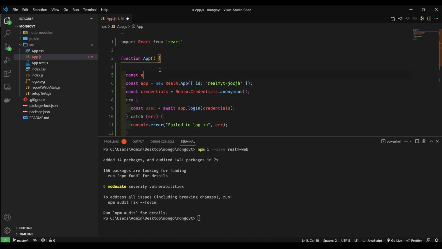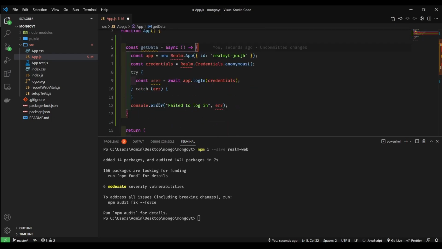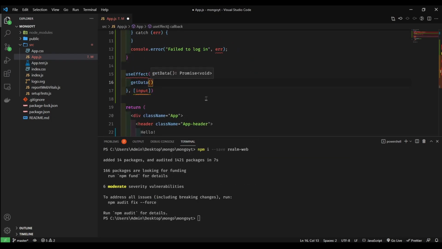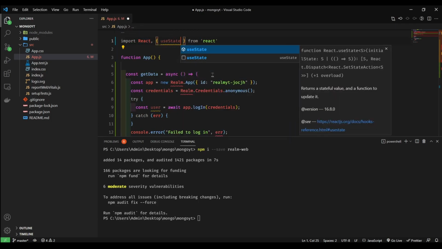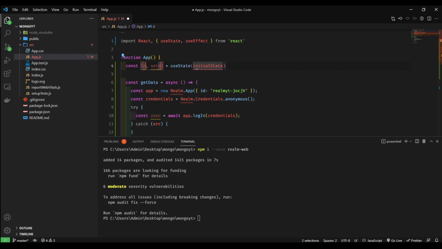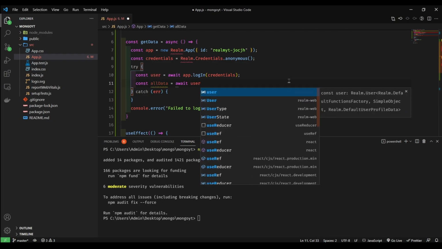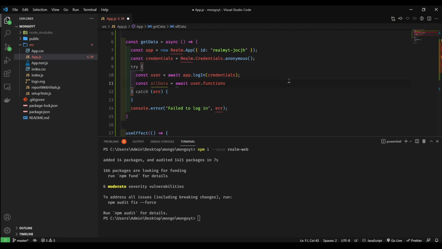We're just going to put it inside a function, inside useEffect, and call it. After that, we will import useState and useEffect. We will use useState to actually store the data that we will get from the database. So here you will write the name of the function that you created inside the functions tab inside your Realm application.